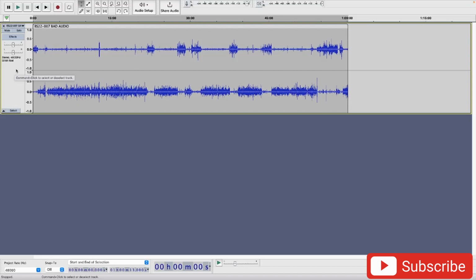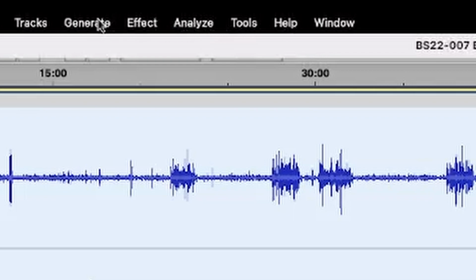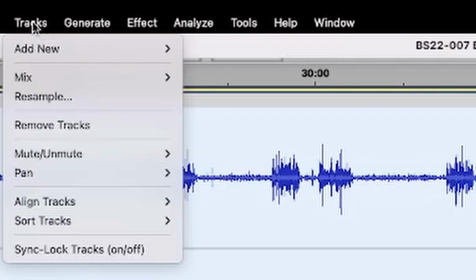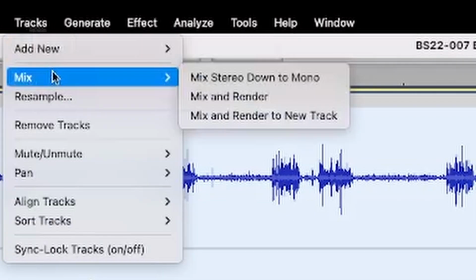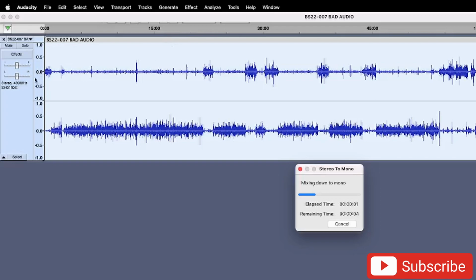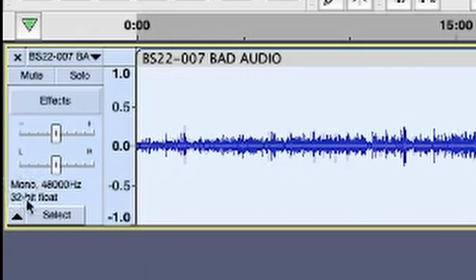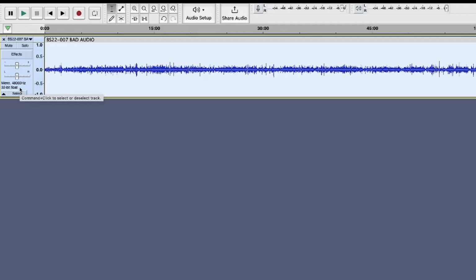Just select the entire track, then go up to Tracks, then come down to Mix, and after that you see Mix Stereo Down to Mono. Just a simple way to change it. Click on it, and yeah, that's all guys. As you can see, it has been converted into a mono track. So that's just a simple way to convert your audio from stereo down to mono.